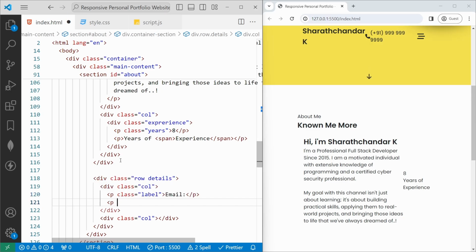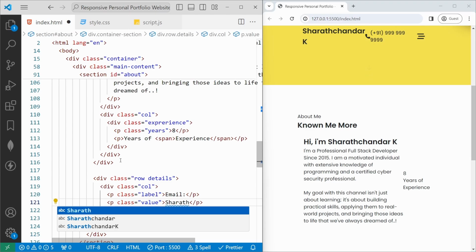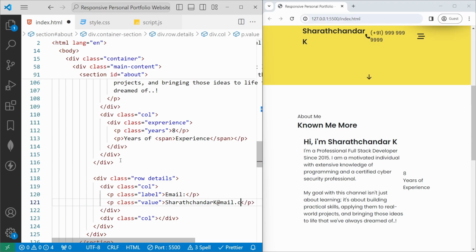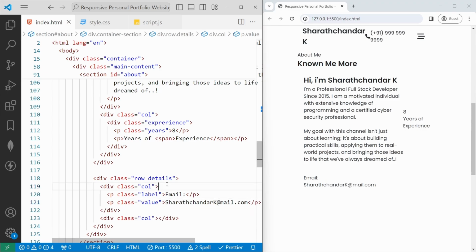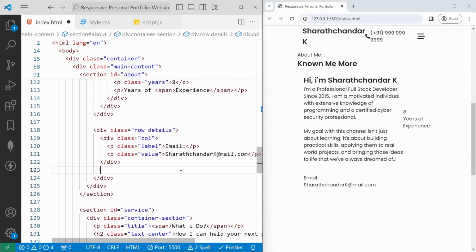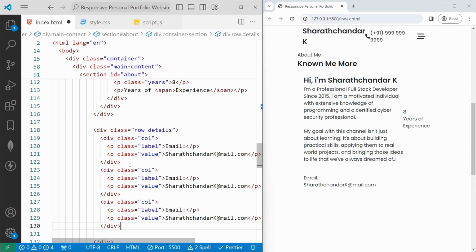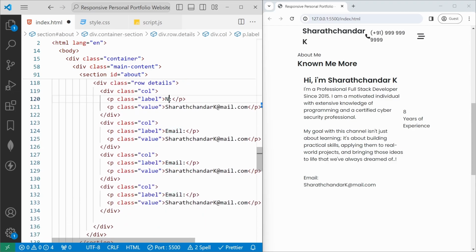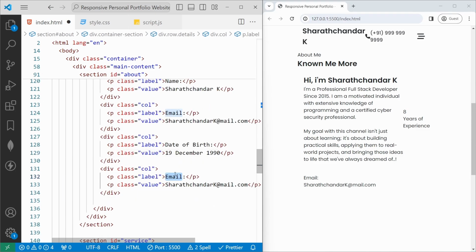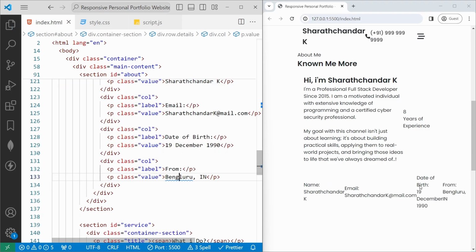Inside that we'll add one more column, and then the first column as a paragraph with class label with value of email, and then the second one as class with value. We'll set the value of email as Sharatchandar K at mail.com. If I save, now we can see this. The same thing we need to replicate 4 times. So I will copy this and paste it 3 times, and I will change the value of email to name, and then this one as DOB, date of birth, and I will set the value to 19th December 1990, and then location as Bengaluru, India. Now here we can see the design.